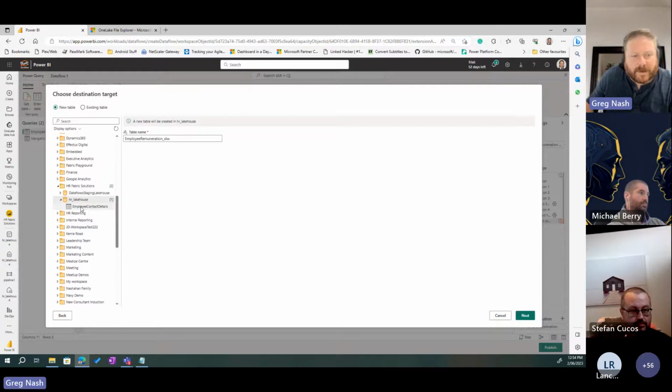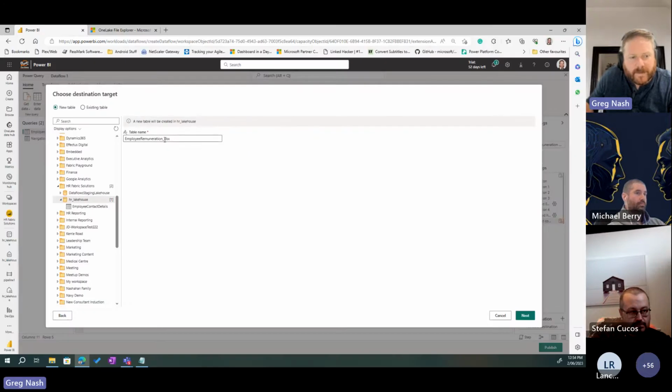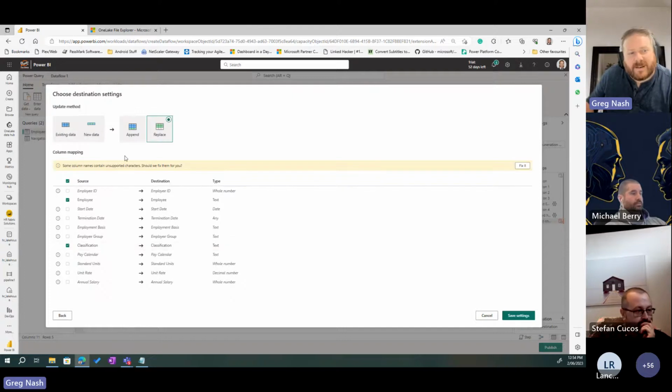Employee contact details. So I could go to an existing table, but you'd have to select existing table up here as well, which we're not going to do. Okay, we're going to create this employee remuneration table. I'm going to get rid of the XLSX. Don't want that. So a new table will be created in the HR Lakehouse. Hit next. It gives us a nicer UI here where it says what append and replace mean, for existing and new data. Now here's our mapping.